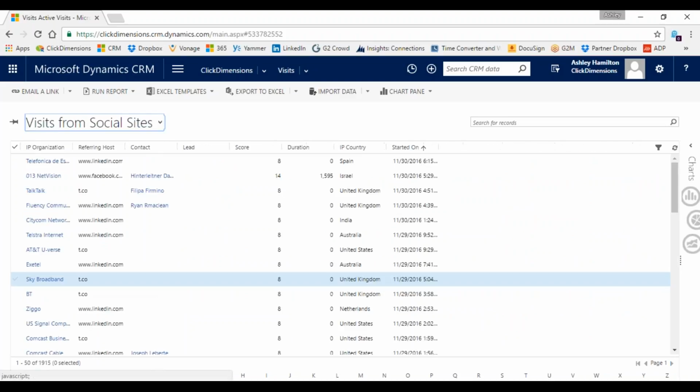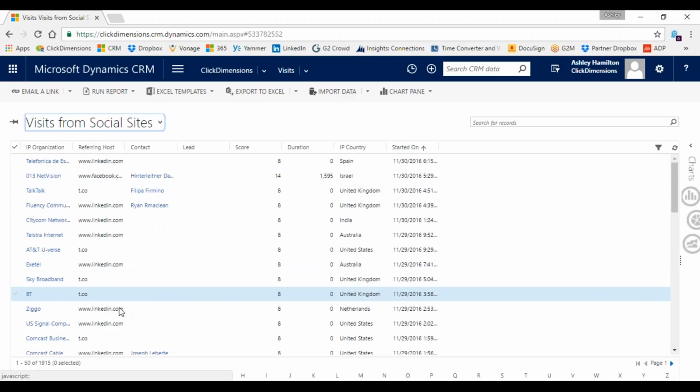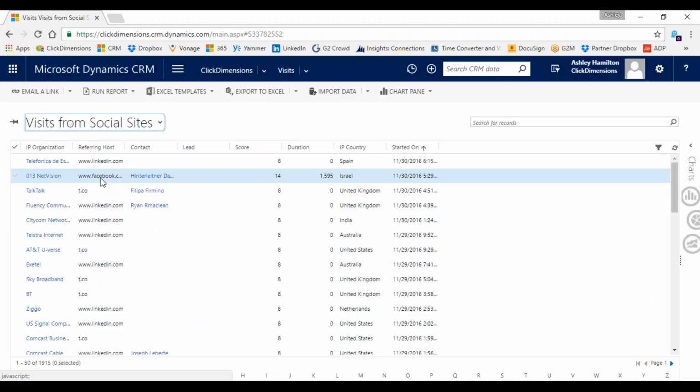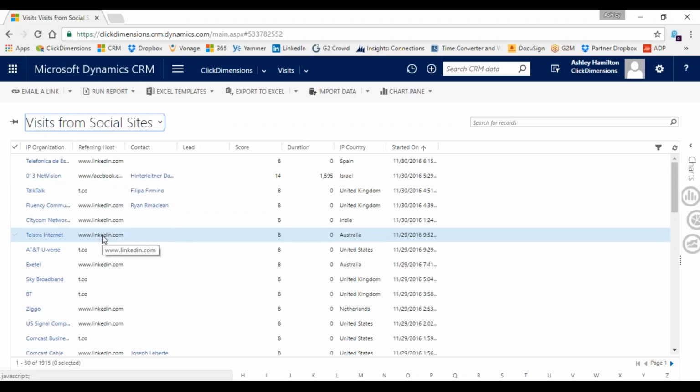Social sites. So I can come in here and see, okay, wow, LinkedIn, here's one Facebook, the rest are LinkedIn. So is the money I'm putting into Facebook worth this one every now and then visit? Maybe, depending on how much I'm spending. But right now I know that LinkedIn is the primary driver from social sites.